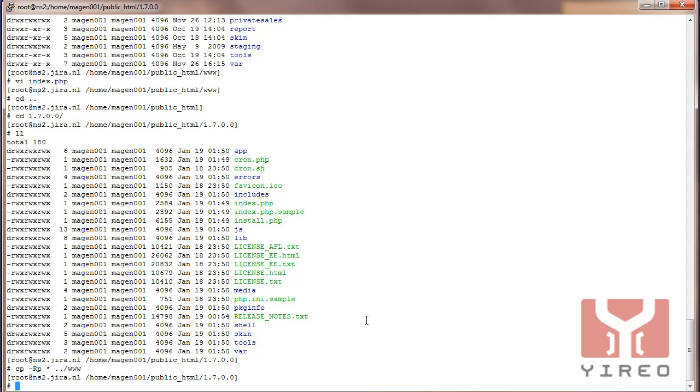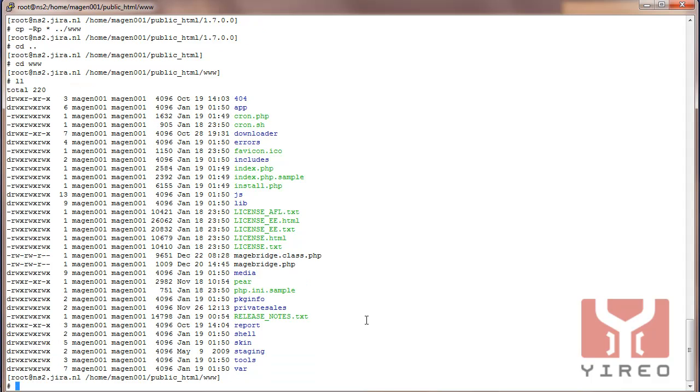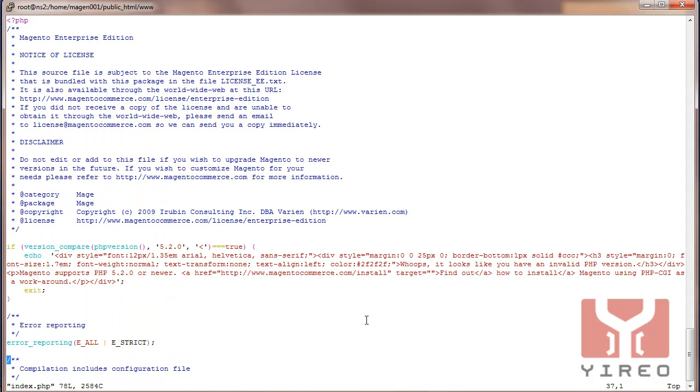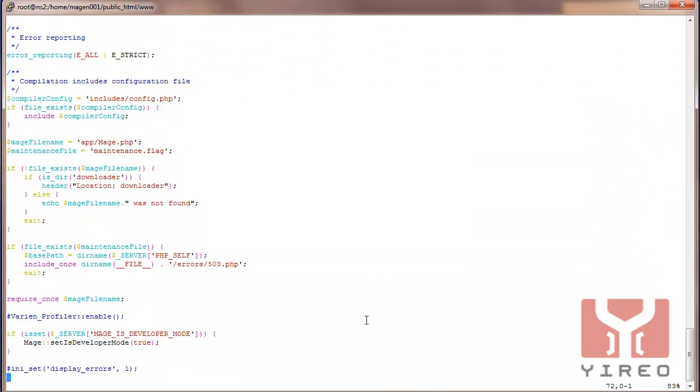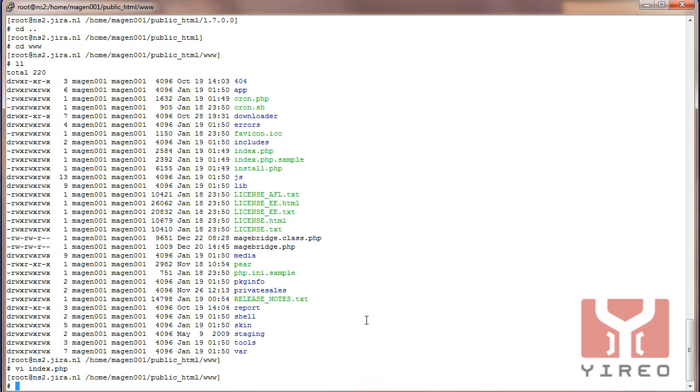Once we're done with copying those files, we can go back and see over here that all the new files are situated in this folder. Once we open the index.php, we will see that this file is different because we overwrote it. The copying will take some time, and I advise you to use shell, for instance. It's going much faster than FTP, which takes a lot of time.